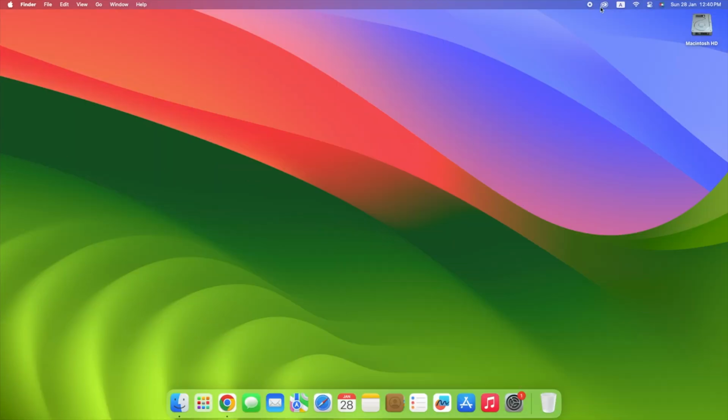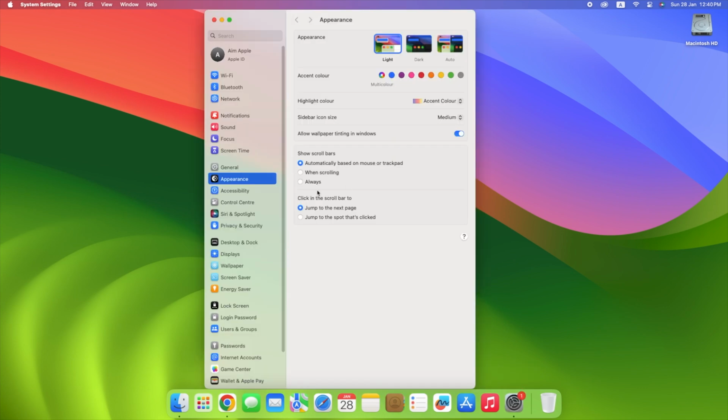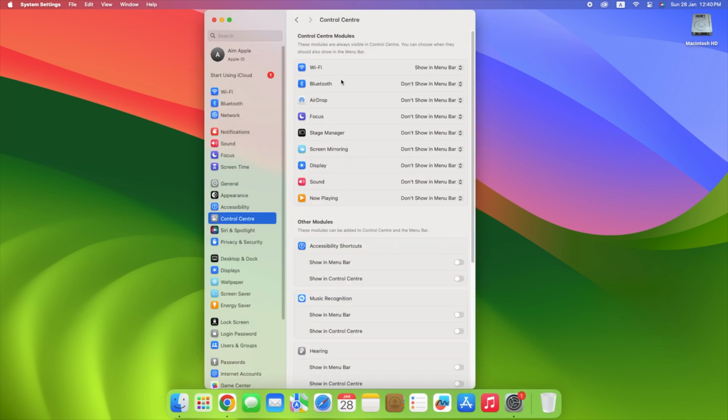Since not all Mac top bar settings are available in the Control Center, you can add more through System Preferences. Open System Settings and click on Control Center. Choose the setting from the list, select Show in Menu Bar.